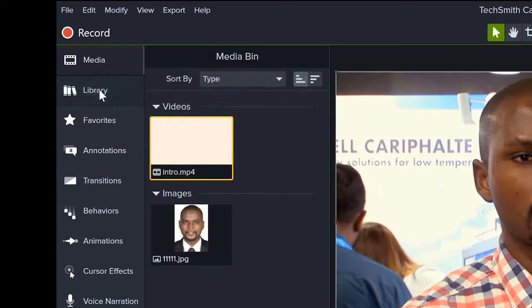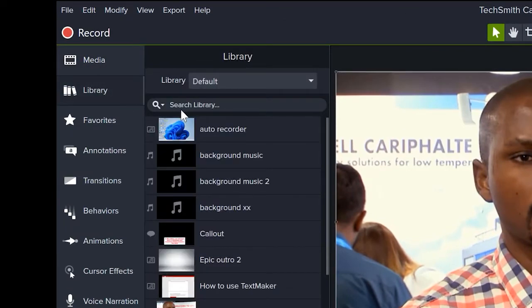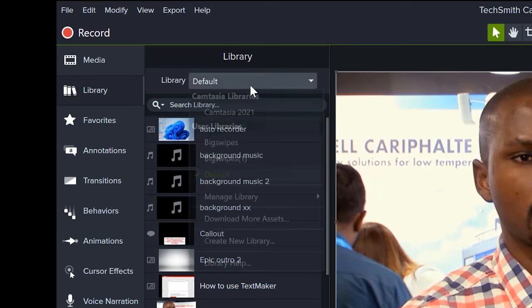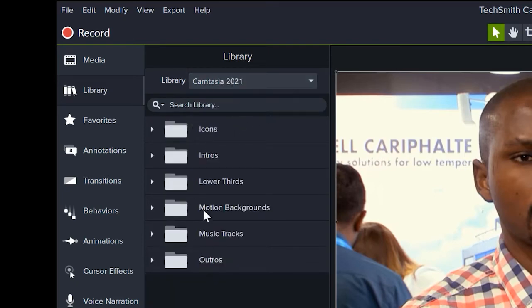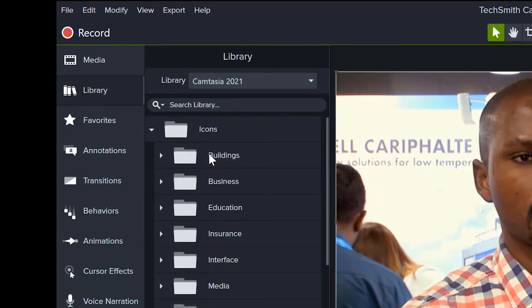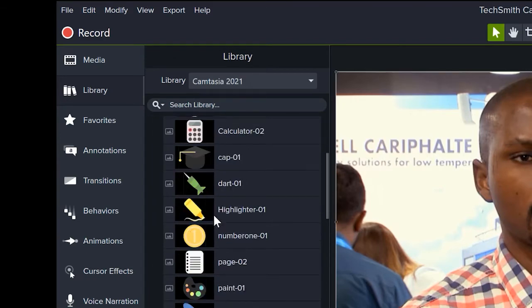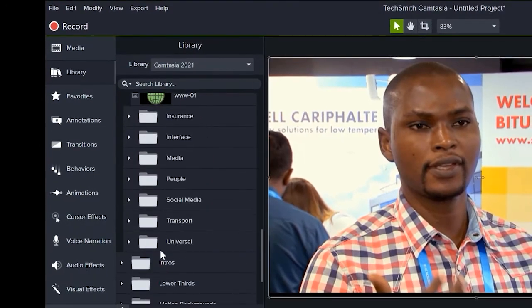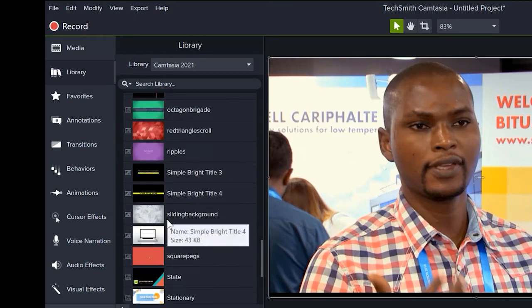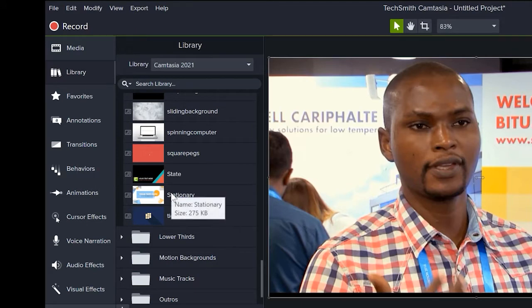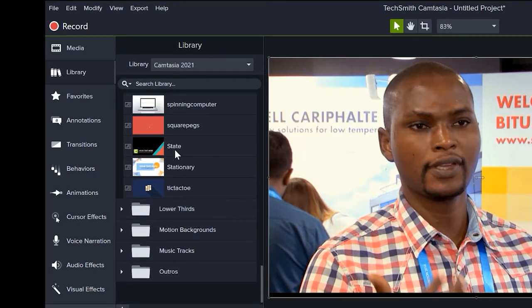Next, you have the library. You have a bunch of features. For example, you can save different kind of clips into your library, and you can check in the library options. You can check on Camtasia 2021 and you can see different icons. You can have icons listed over here: buildings, businesses, education. You can check to see different kind of icons that you can bring into your video, and you can go ahead and see you can make some intros. You can click to see you have some intros that you can bring into your video. These are preset templates that you can easily customize and use for your liking. I'll show you how to use maybe one or two of them.